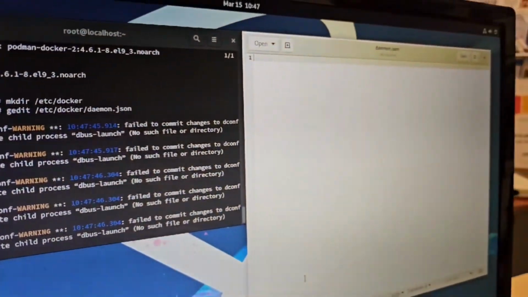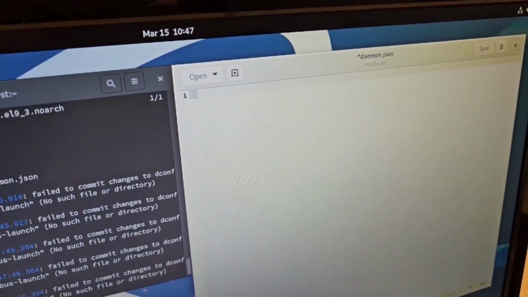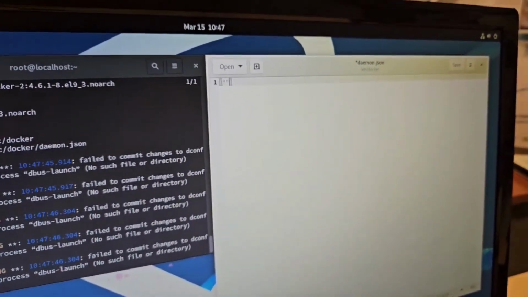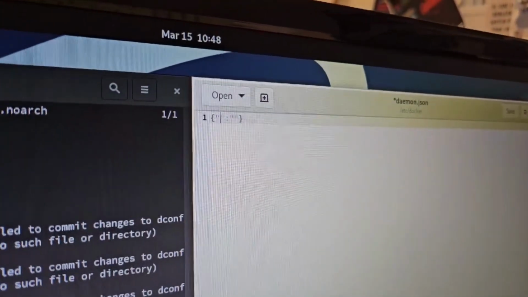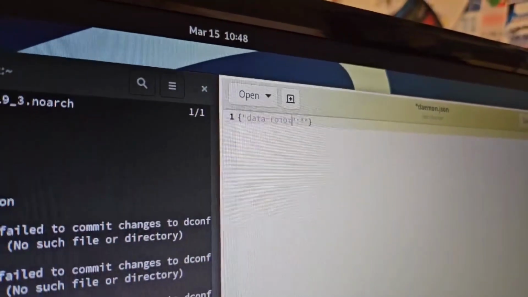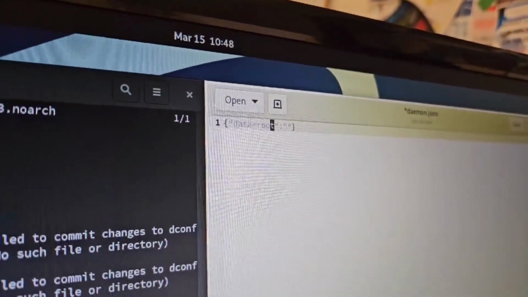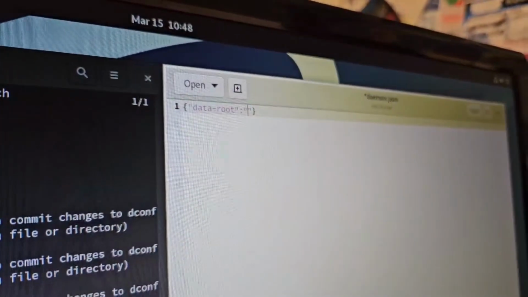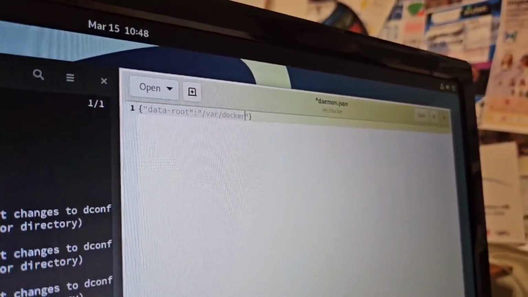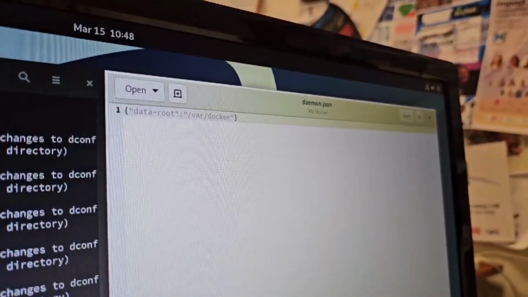Well, now we have to put here /data/root, and this part goes /var/lib/docker. So we can save the file and close it.